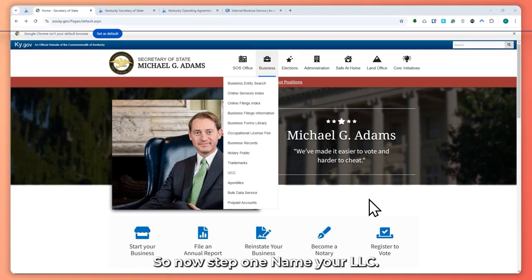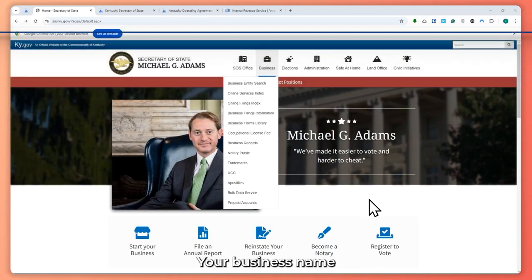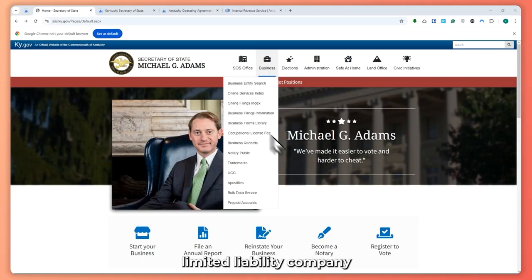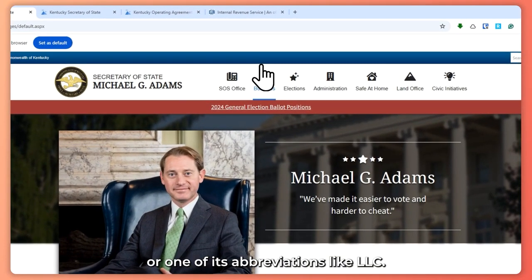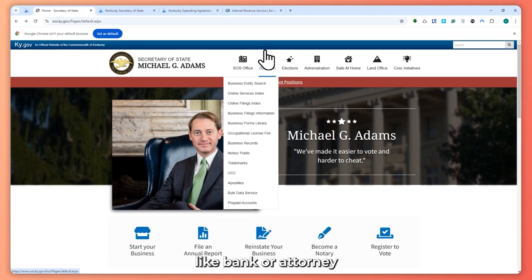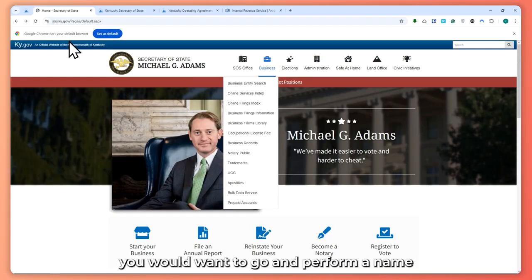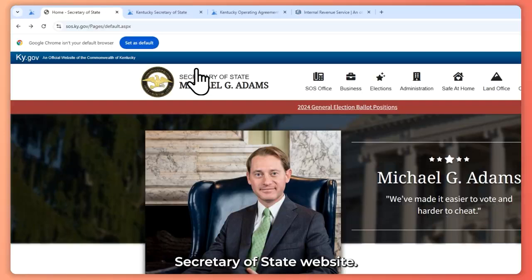Now step 1, name your LLC. The first step is to choose a name for your LLC. Your business name must include the phrase Limited Liability Company or one of its abbreviations like LLC. Kentucky also prohibits certain words like bank or attorney unless you meet additional requirements. So to make sure your chosen name is available, you would want to go and perform a name search on the Kentucky Secretary of State website.